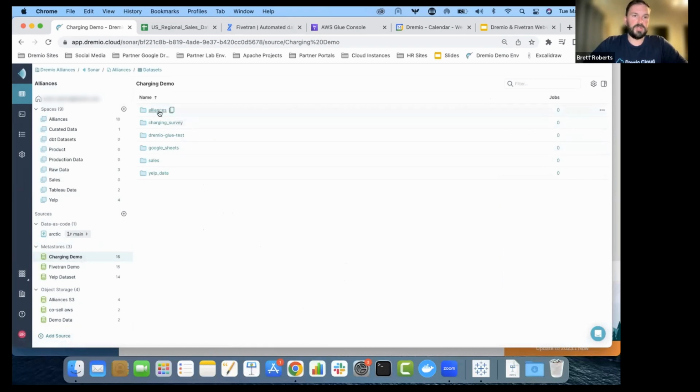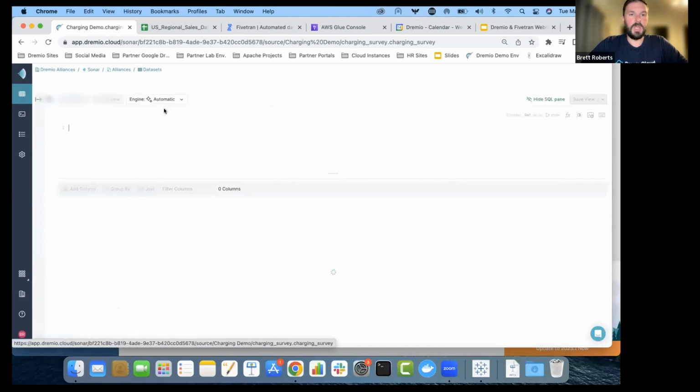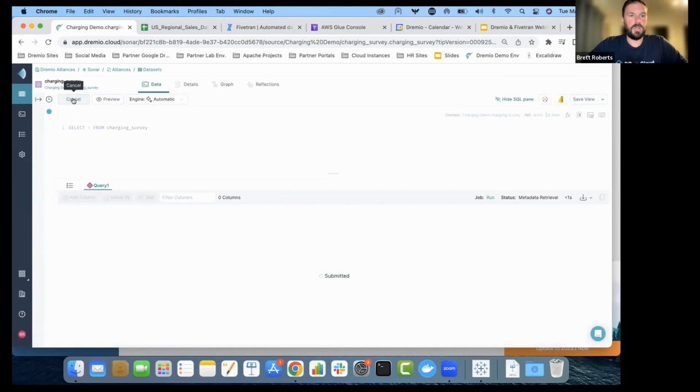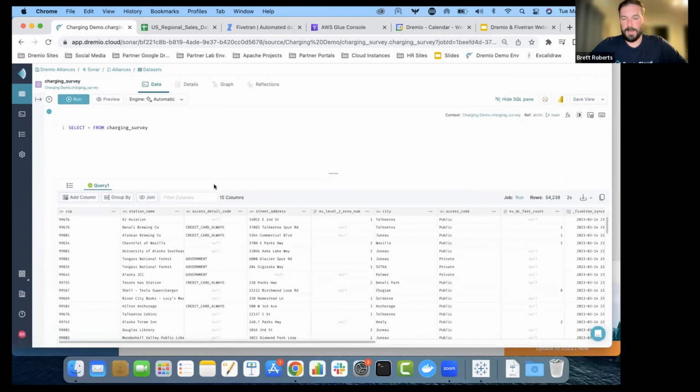You can see that we have a bunch of different folders here, including the folder charging survey that you saw in the Fivetran portion of this demo. So we're going to click on that, and you can see that we have the Iceberg table already populated in Dremio. That is the charging survey. So we'll click on this, and we will run this query just to select star of this charging data set. And you see that this table has over 54,000 rows and a bunch of data here.